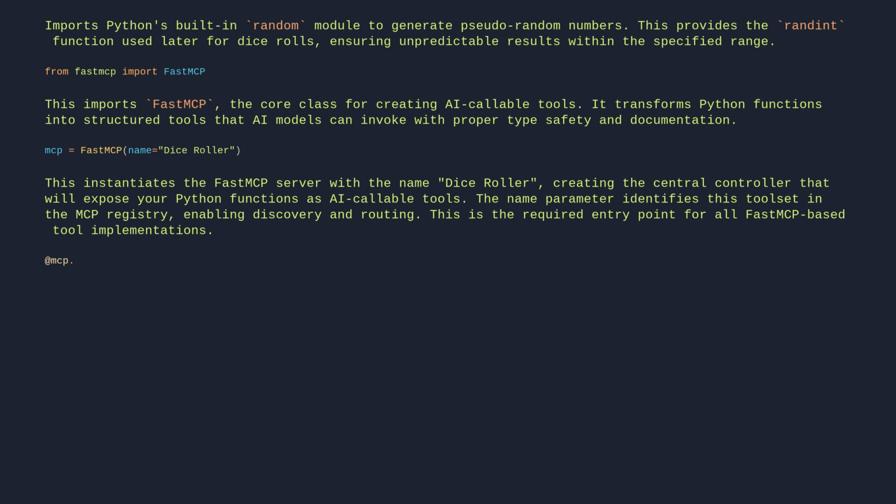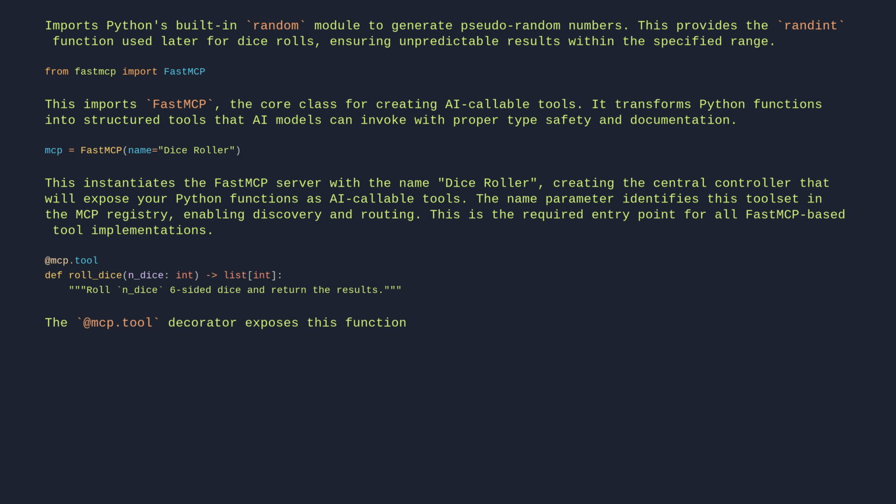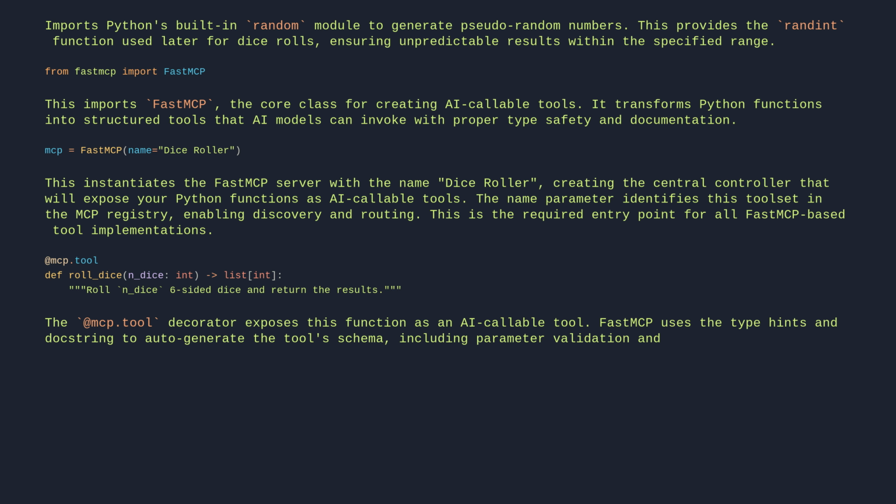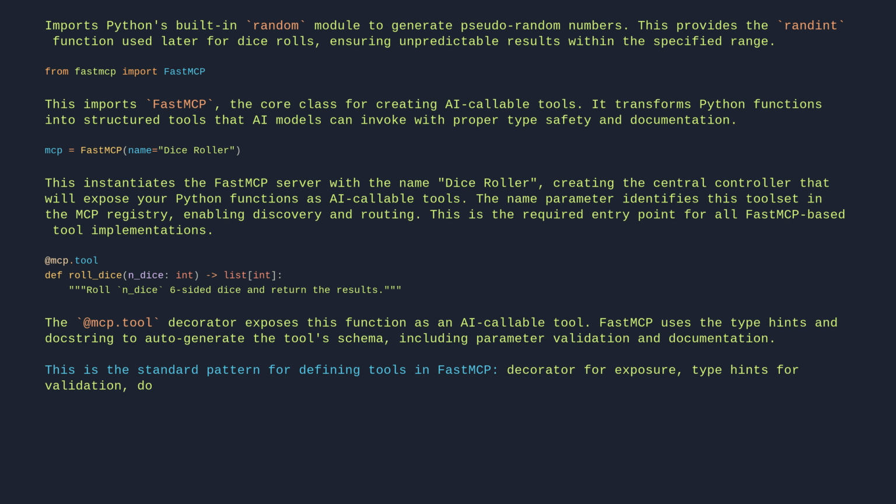@mcp.tool def roll_dice(n_dice: int) -> list[int]: Roll n_dice 6-sided dice and return the results. The @mcp.tool decorator exposes this function as an AI callable tool. FastMCP uses the type hints and docstring to auto-generate the tool's schema, including parameter validation and documentation. This is the standard pattern for defining tools in FastMCP. Decorator for exposure, type hints for validation, docstring for description.